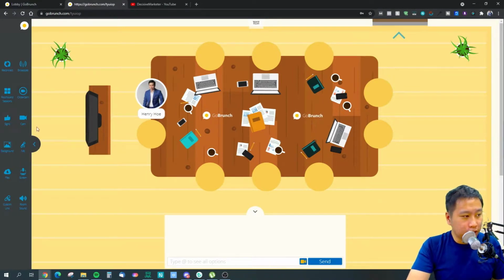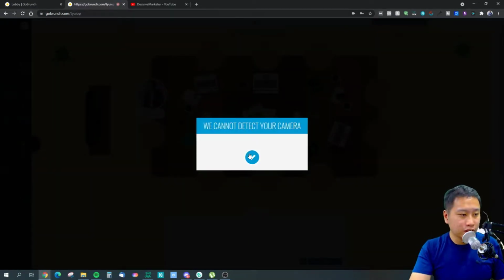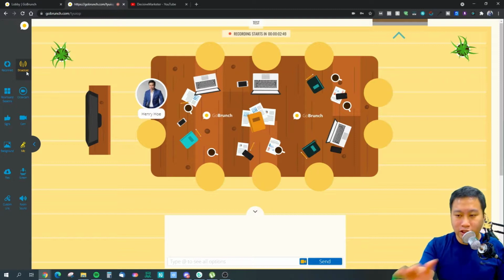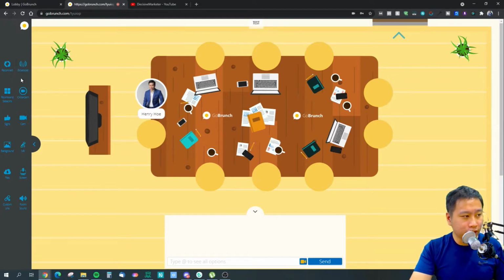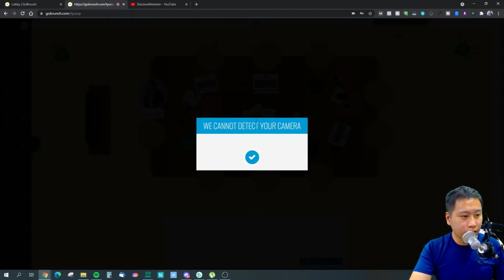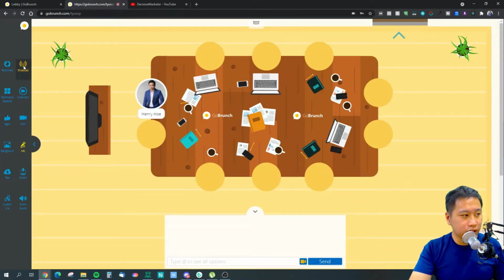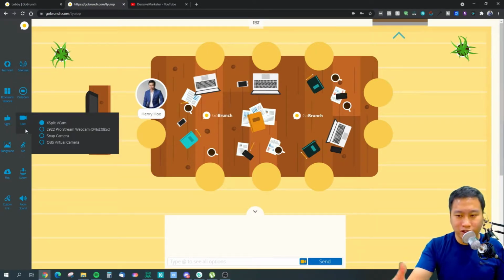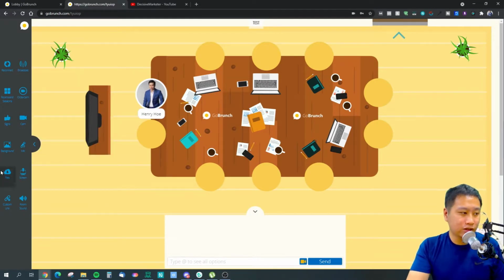Next there are some elements here, which is the broadcast, right? So they have a broadcast feature, and you will be able to share, I think, your screen or something like that. I think because my camera is being used, I can't turn on the broadcast feature. So you can actually broadcast, and I think it shows your screen, and everyone has to sort of see it. And that's all for Gobrunch.